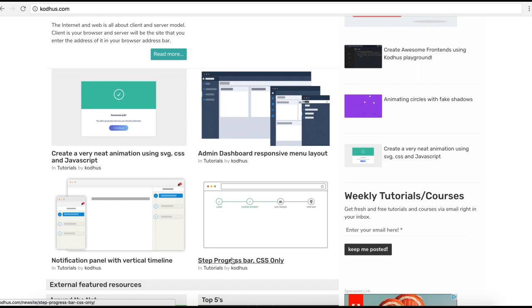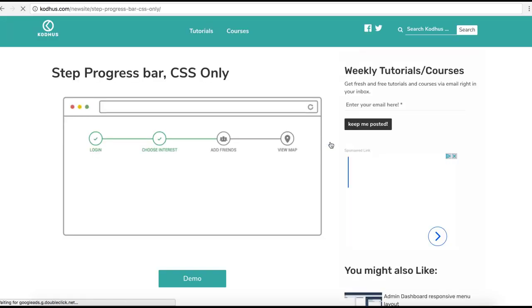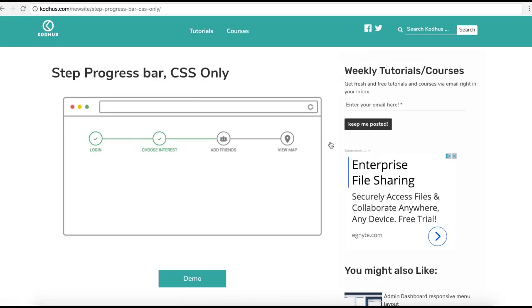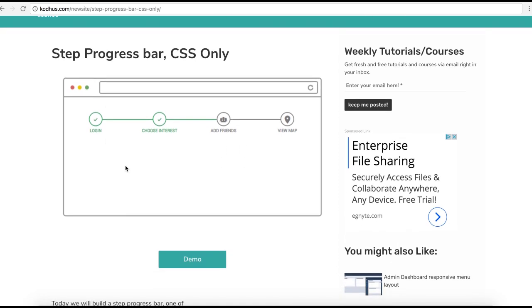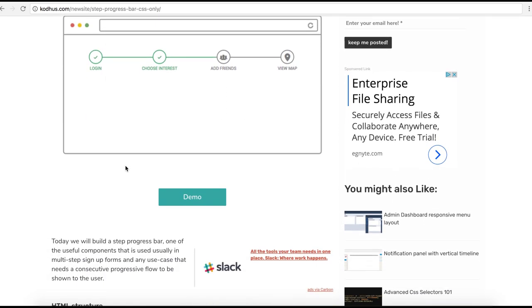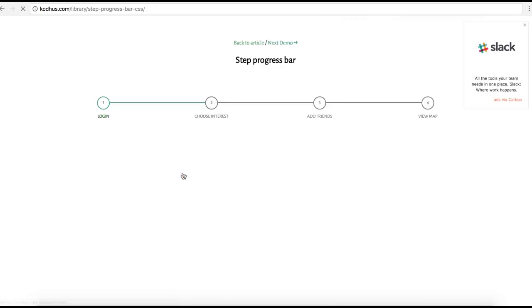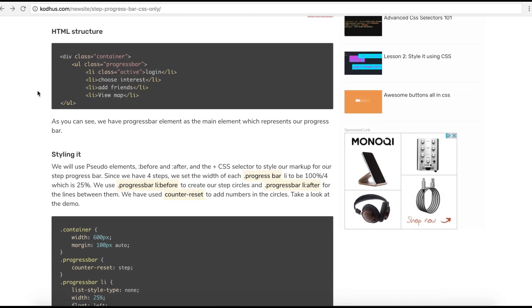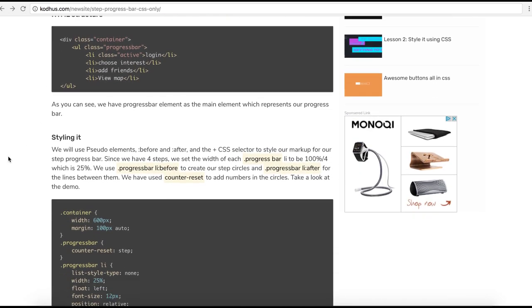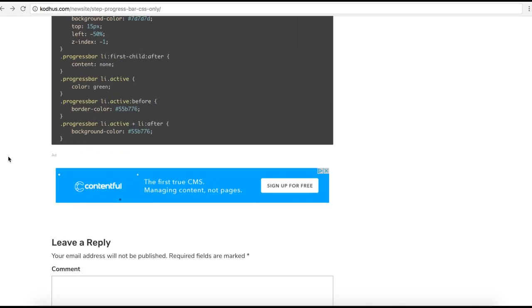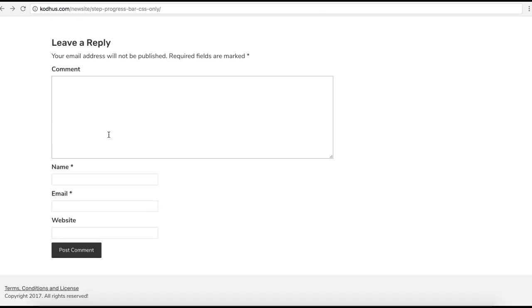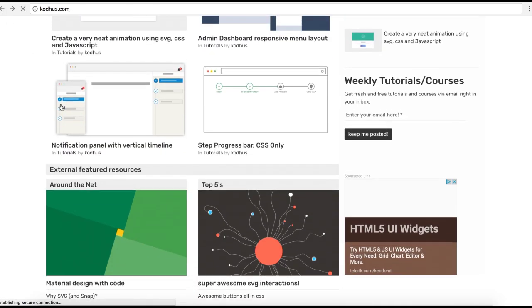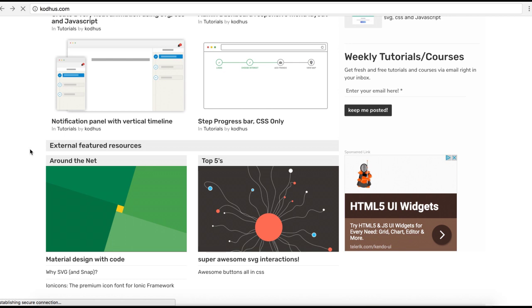So for example, this one, Step Progress Bar, which is one of the most viewed tutorials in our channel, over 50,000 views. This is about creating a step progress bar. So you can see a demo of it. If you go, for example, here, you can see how it will look like. And then also you can go ahead and read about it, how to do the HTML structure, how to style it. And also, if you have any comments, any questions, go ahead and leave a reply down there, right?